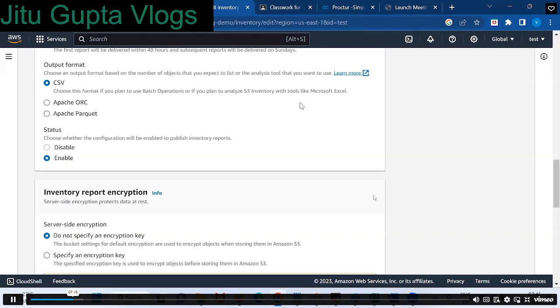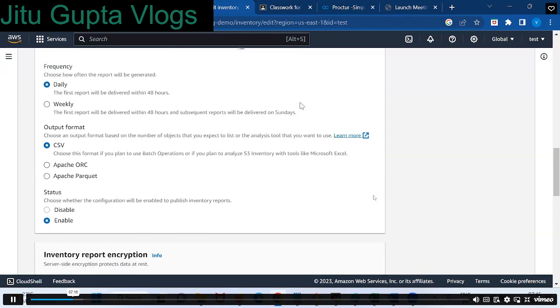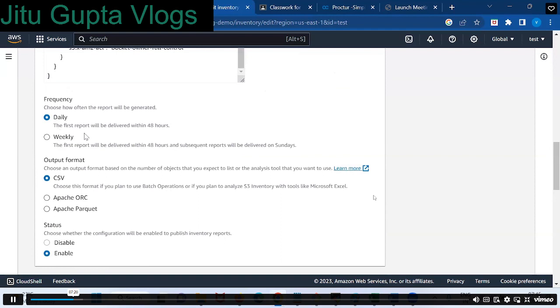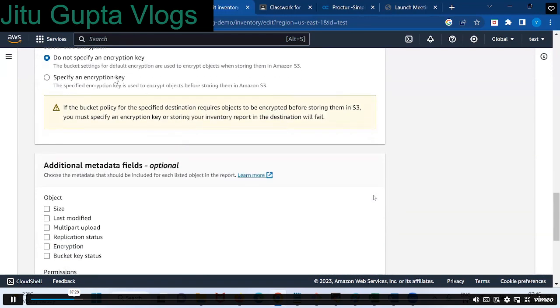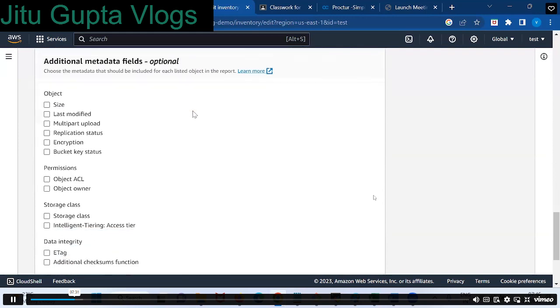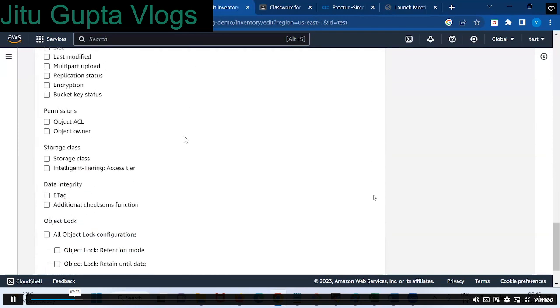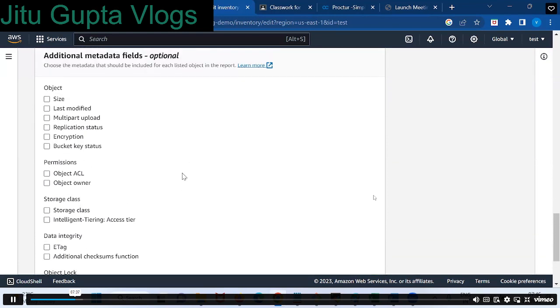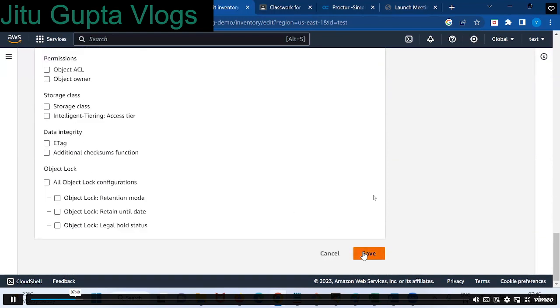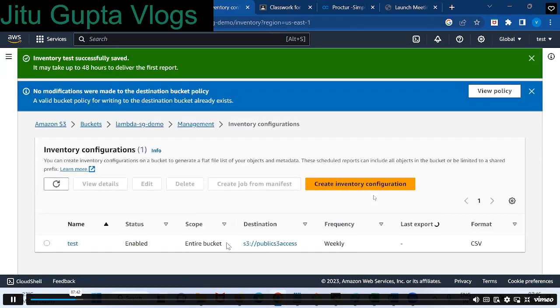Clear? If you select daily, the report will be generated daily. If you select weekly, the report will be generated weekly. That's it. Encryption, as we know, we can discuss later. Additional metadata size is not required at this time, so leave it. Object lock, anyway, there is no permission. I have saved daily or weekly, with no modifications made, keeping the same settings. This is the inventory configuration.